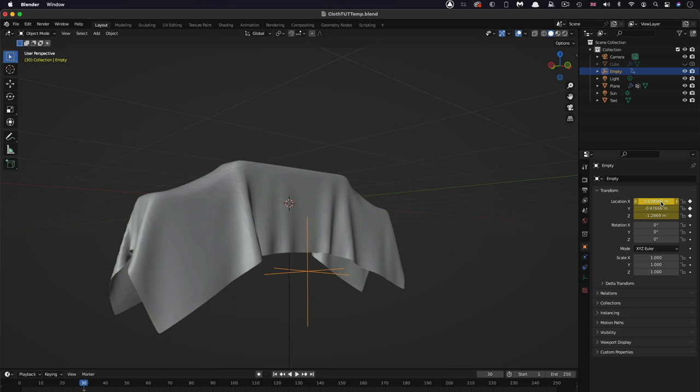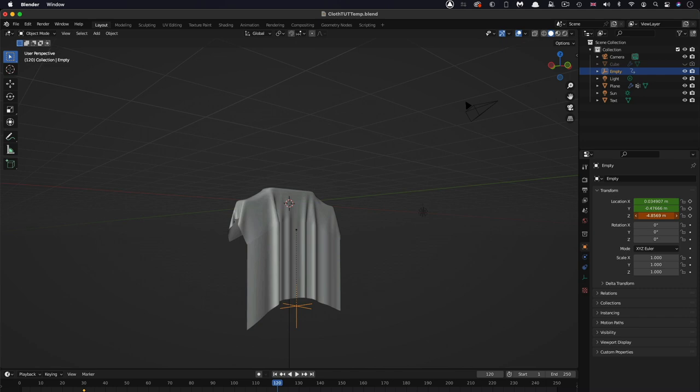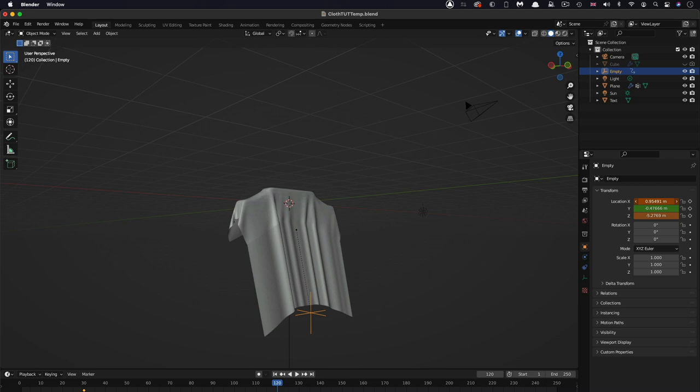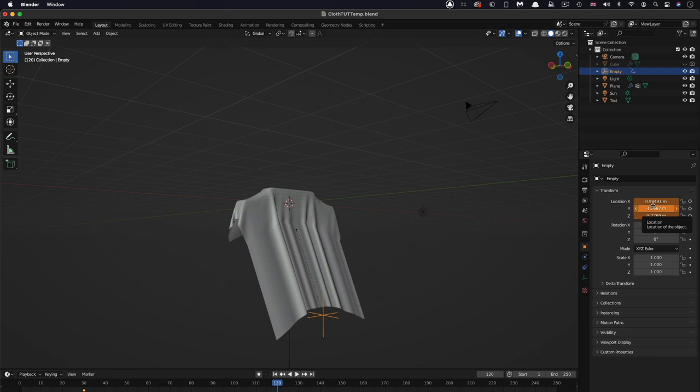I'm going to move forward to 120 frames, zoom out a little bit, and drag it down on Z, and you can see how those pinned vertices are moving along with it. Let's also move it across a little bit on X like that, and then also move it out a little bit on Y. And having done that, let's hit I to set a keyframe for all of those. Let's come back to the beginning.